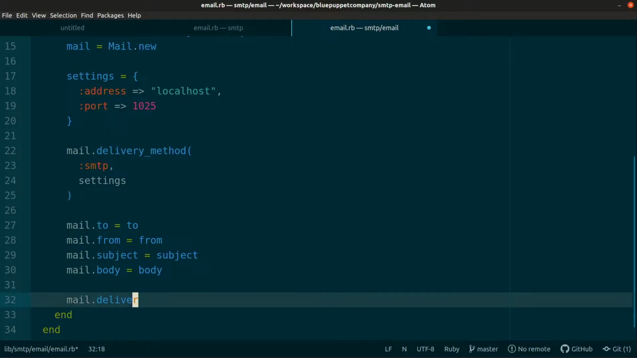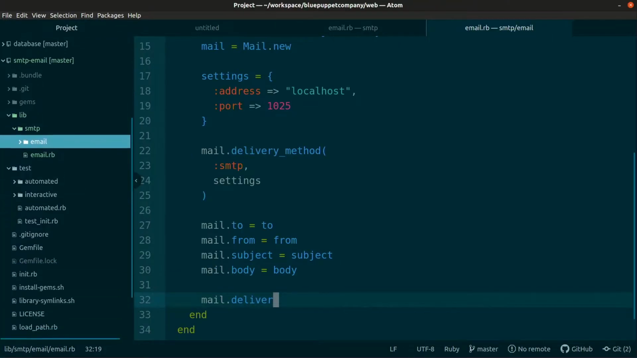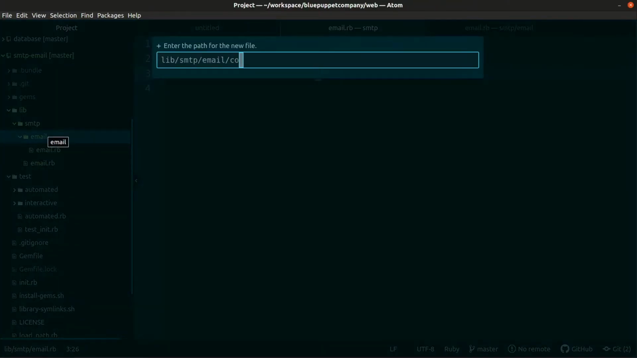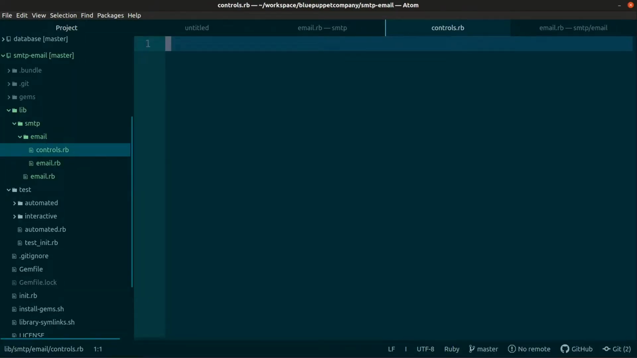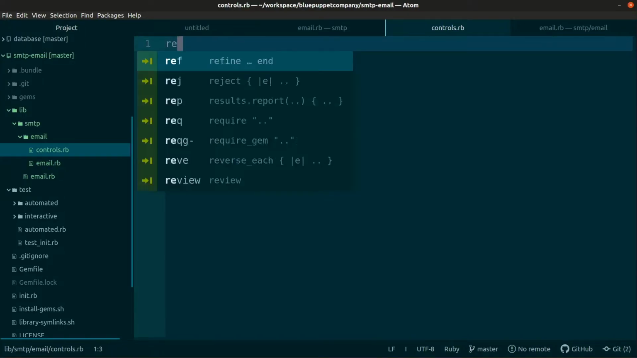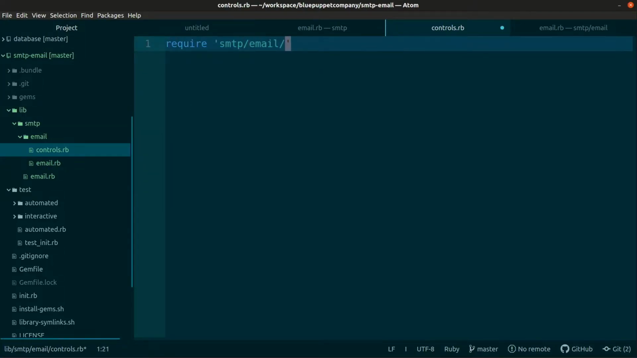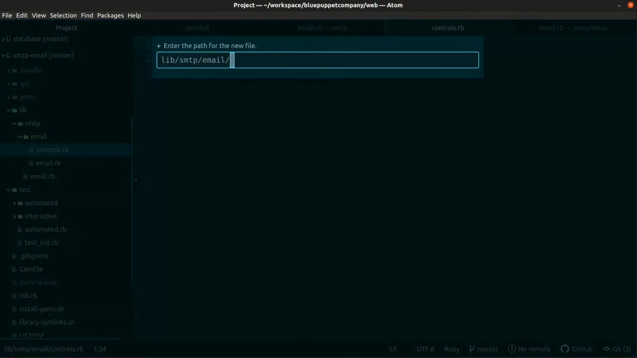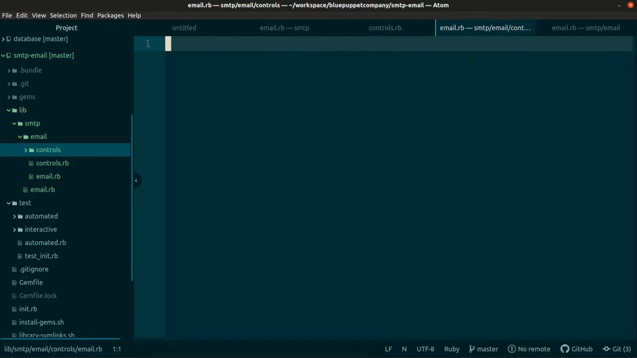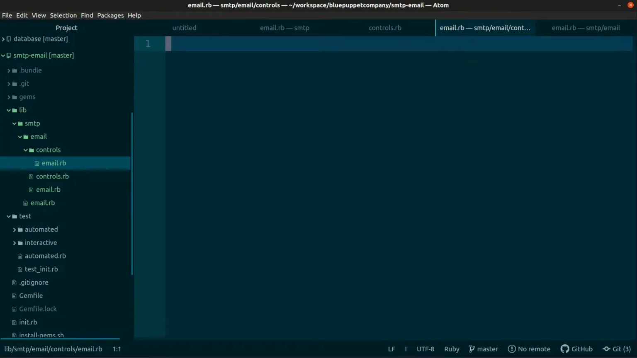Now we want to test this, of course. So let's go ahead and do some interactive testing. But before we do that, we want to define some controls. We create controls in order to have first-class exemplary data and objects. Let's define an email control. And with that, let's get the boilerplate out of the way.